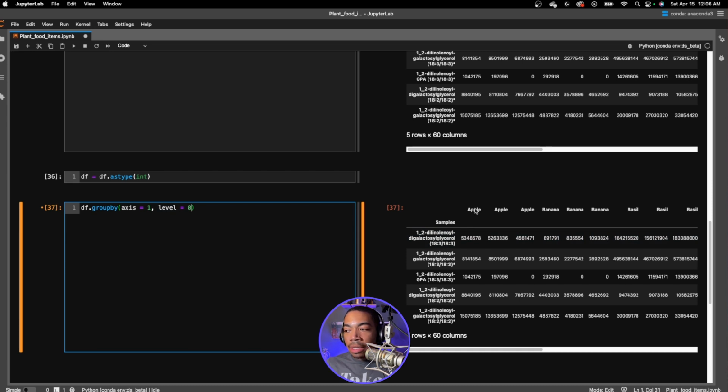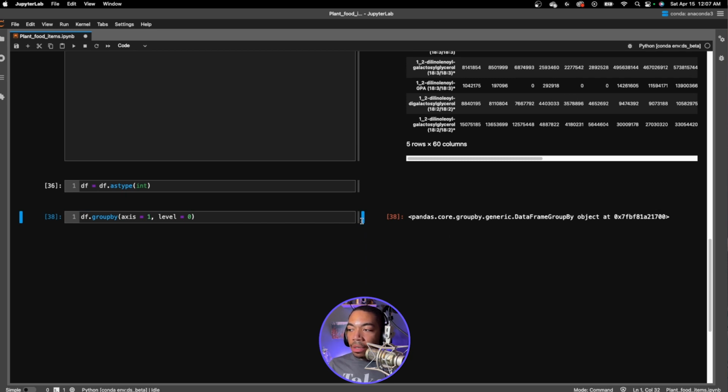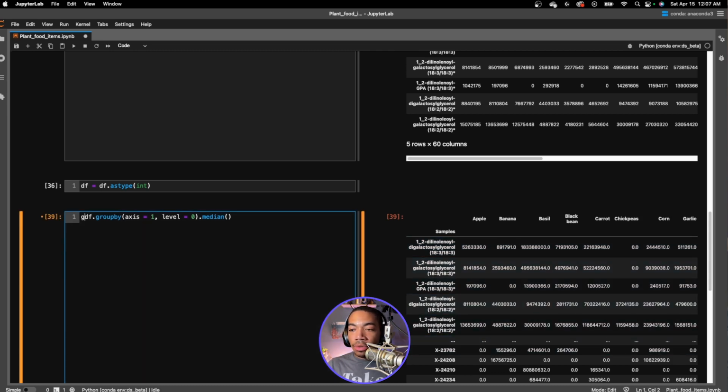If we had a multi-header, let's say we had tree fruits, and under that we had apple and banana, and then we had herbs, and under that we had basil and other herbs, that would be a level 0 and a level 1. Here we only have level 0, but we can change that. If we group by that, we will get a generator. When you see this, you need to think we need some way to iterate or a computation. In this case, let's just take the median value. It will aggregate based on the column header and then return the median value of each of these measurements. So let's call this group df.